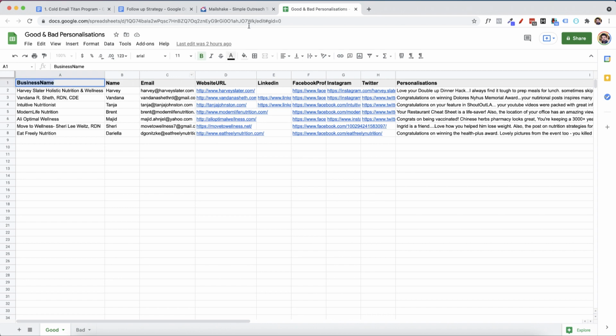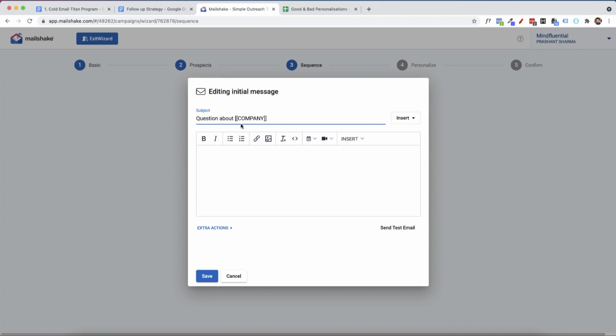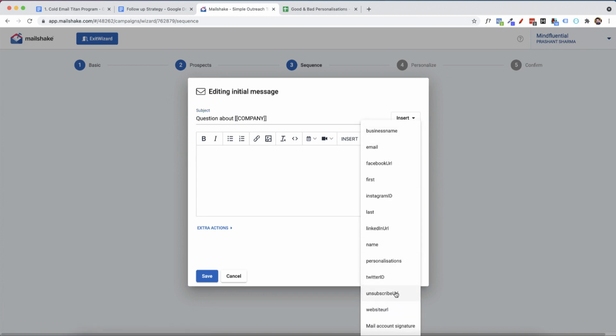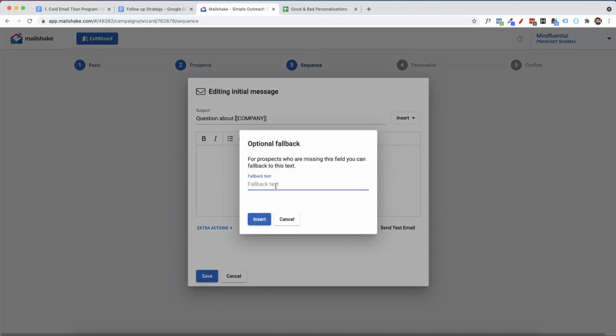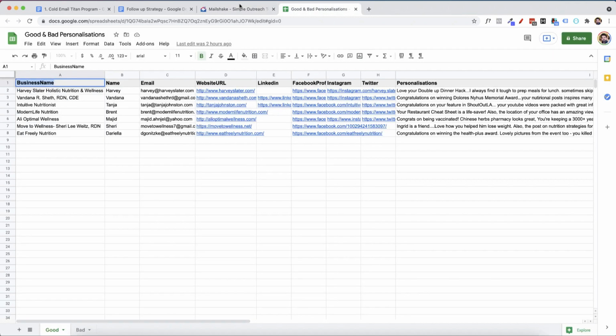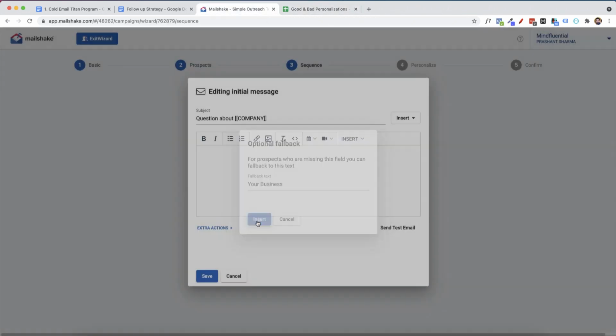Okay, so I'm just going to copy this. This is their business name. So instead of the company, what I'm going to do is add business name. Fallback: question about your business. Okay, fallback is basically if the name is not found, what should be used, right? In most cases, because we are verifying this, it's not going to happen, but we insert this.